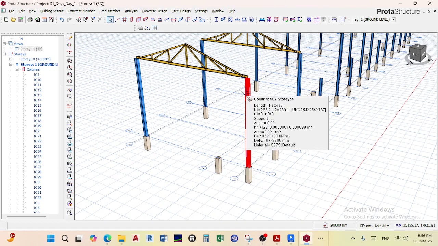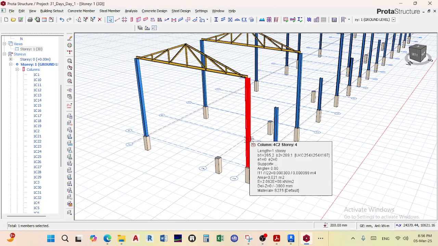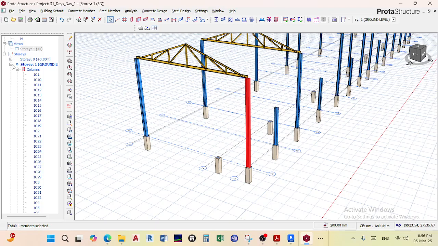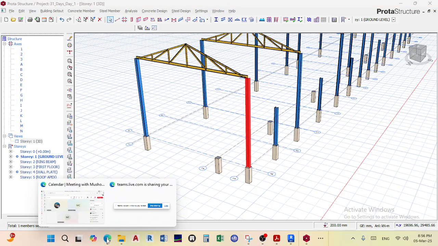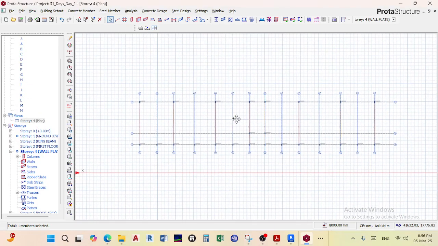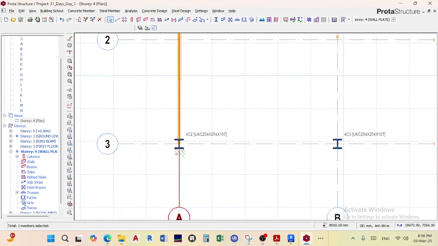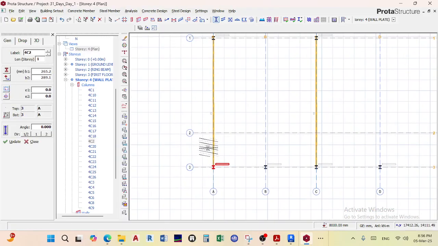Actually, this one is the one that needs to change. This one will be maintained. So this is on the fourth level. So we go to more plates. We change the plan view, and then we'll be able to place some columns on the new columns that we've just created.